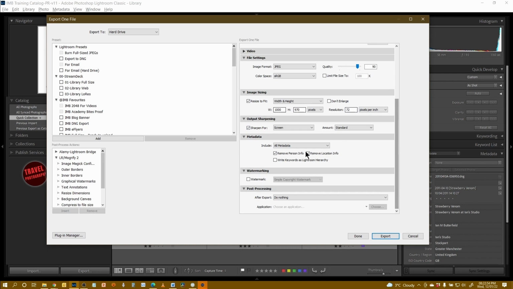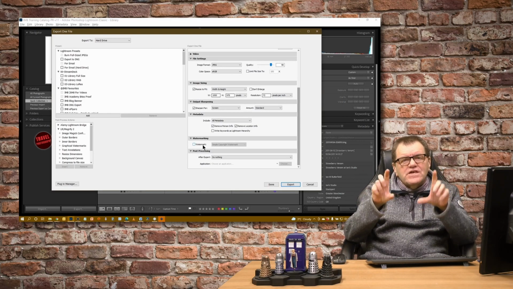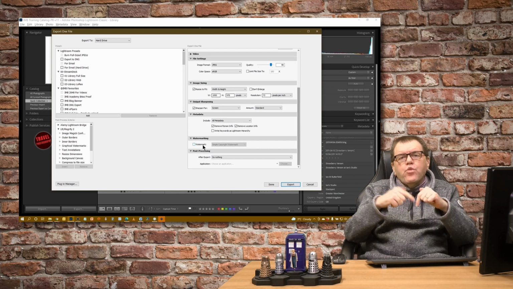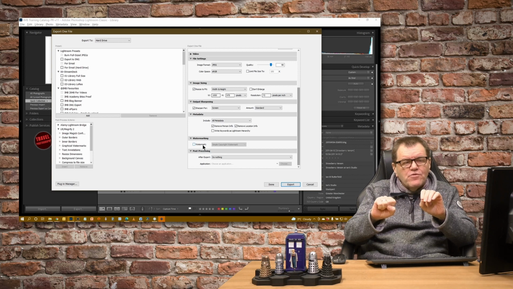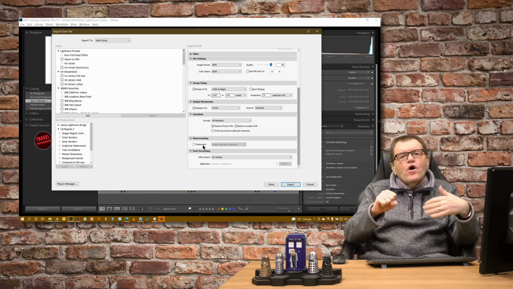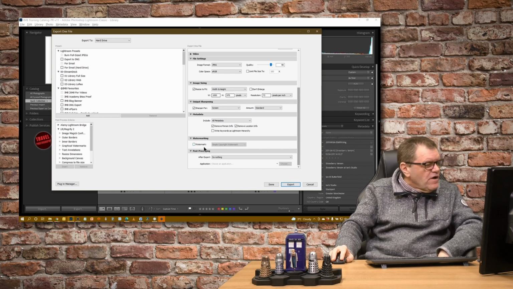I'll leave the metadata as it is. I'm not going to put a watermark on for this. If you want to put a watermark on, you can do that. Bear in mind that this watermark is going to be within the image, not within the borders. If you want something within the borders, we can do that later, and I'll show you or talk about that as we go on. So we don't need to do that.